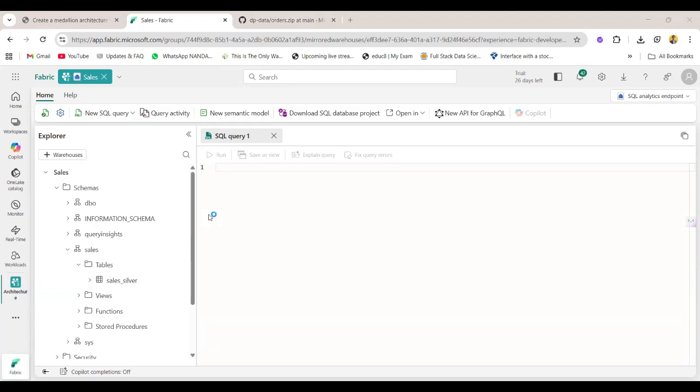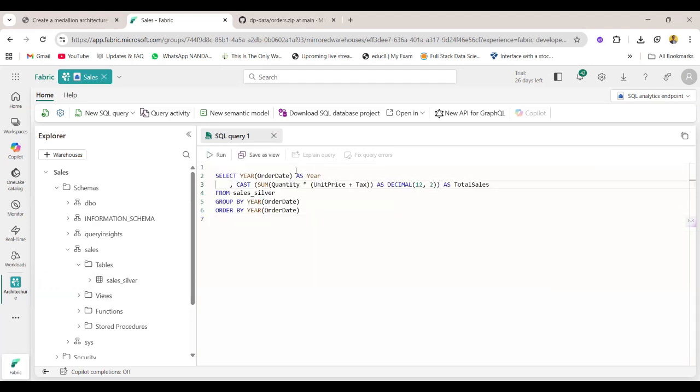First, I'll be selecting the year based on the order date, which will only fetch the year using the year function. Then I'll cast the sum of quantity times unit price plus tax into decimal format as total sales. So I'm trying to get the total sales from the sales silver table, grouping by year and ordering by year or the order date. So I'll be getting the total sales.